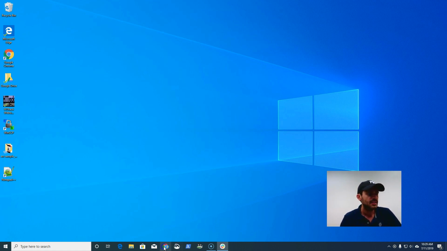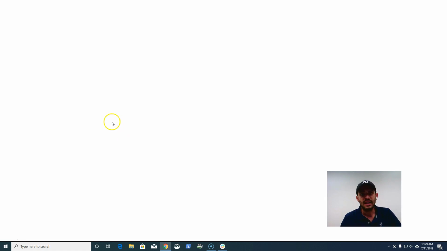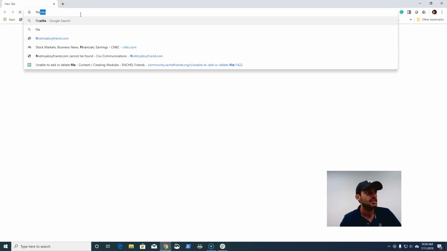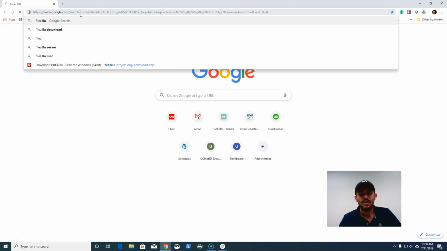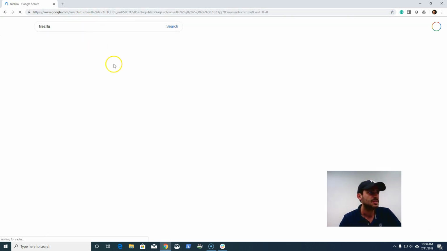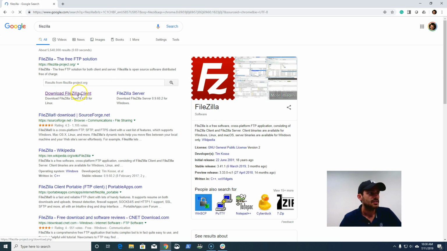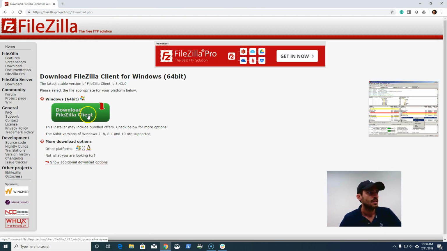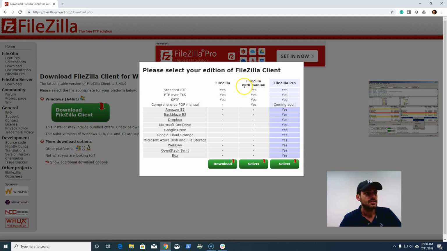So the first thing we're going to do is download an FTP client. I'm downloading FileZilla. There are plenty of other FTP clients, but this one seems to work just fine. You just click Download FileZilla Client and download FileZilla. And they trick you here. You always want to do the one that's free. So download.